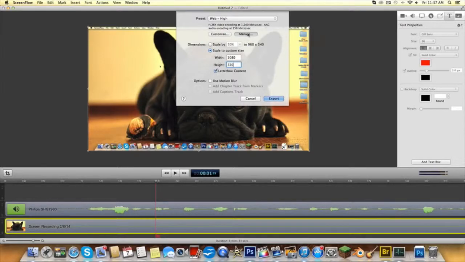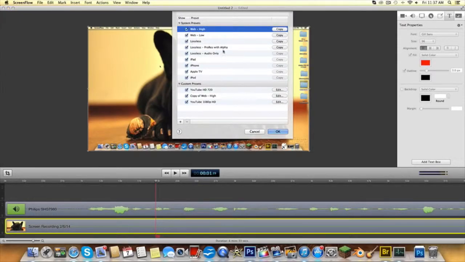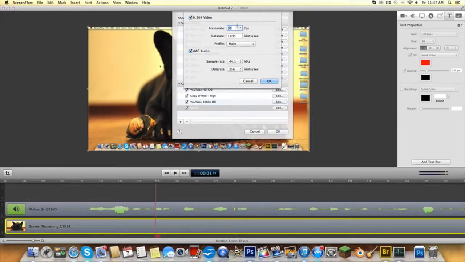And then you go to manage, then you click on anything. Basically you click copy, you name it. You can name it whatever, I'm just gonna name it test YouTube, but I won't save it. And then you go to edit. Now this is also very important. Get the frame rate to 30. You can leave this as it is, and the settings also have to be like this.